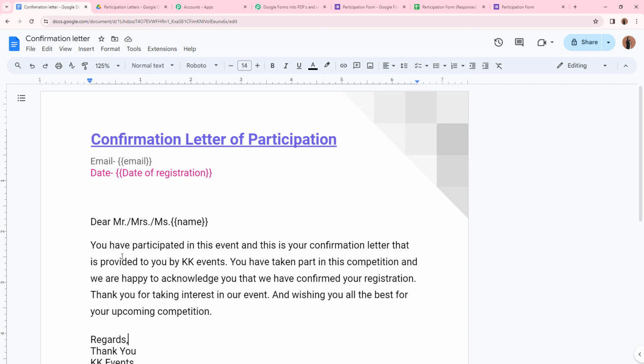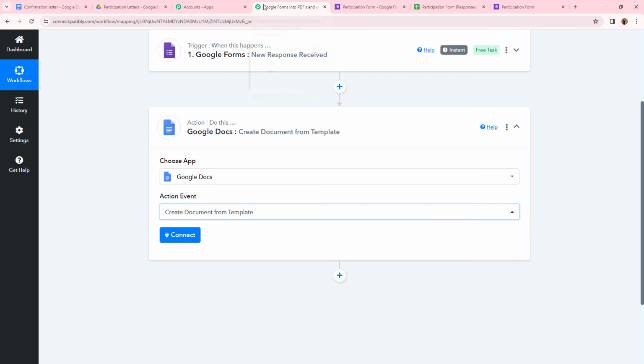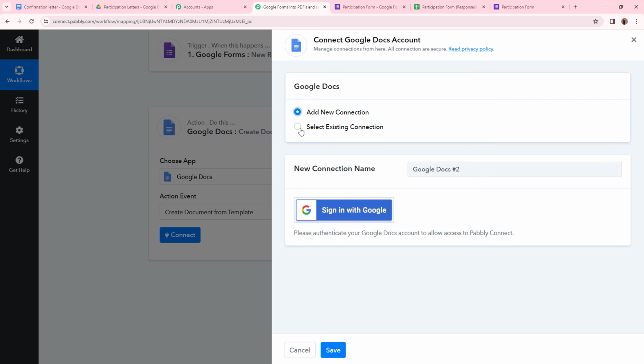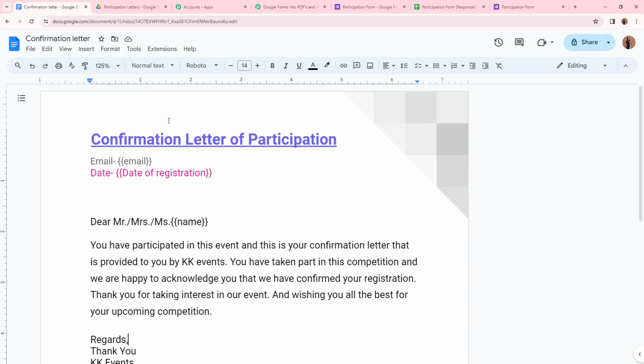I've already created a template with the help of Google Docs, and what we want is to convert this template into a document. So next, we are going to go back to our Pabbly account and then click on connect. After that, a dialog box has appeared which is asking for a connection. I want to add a new connection, and if you already have an existing connection, you can choose this option right over here.